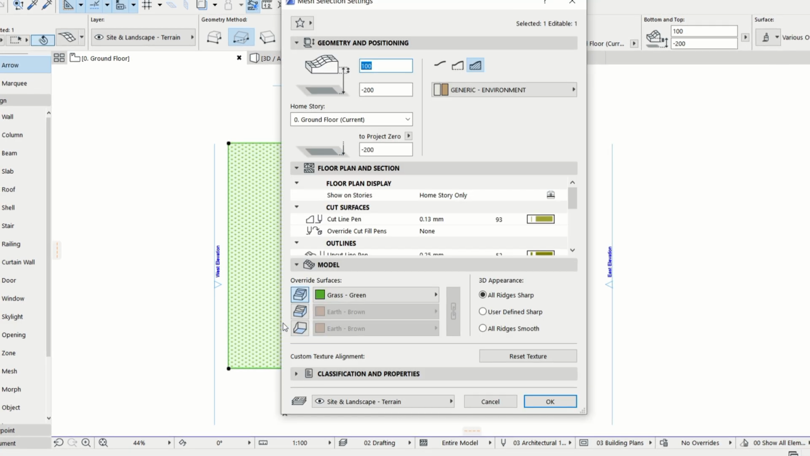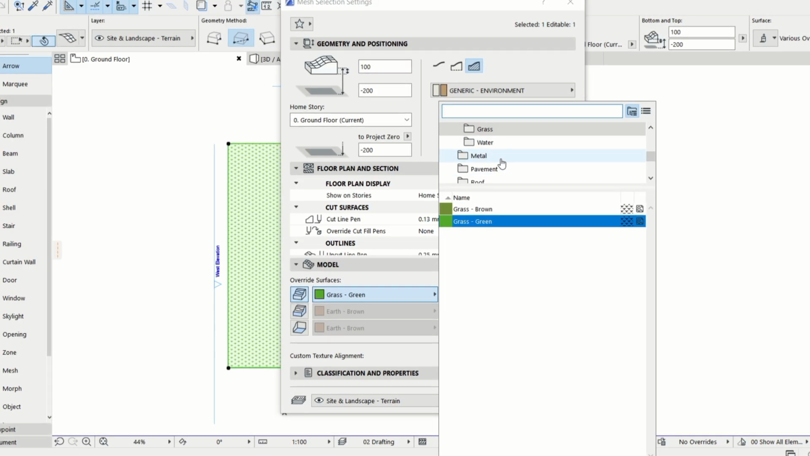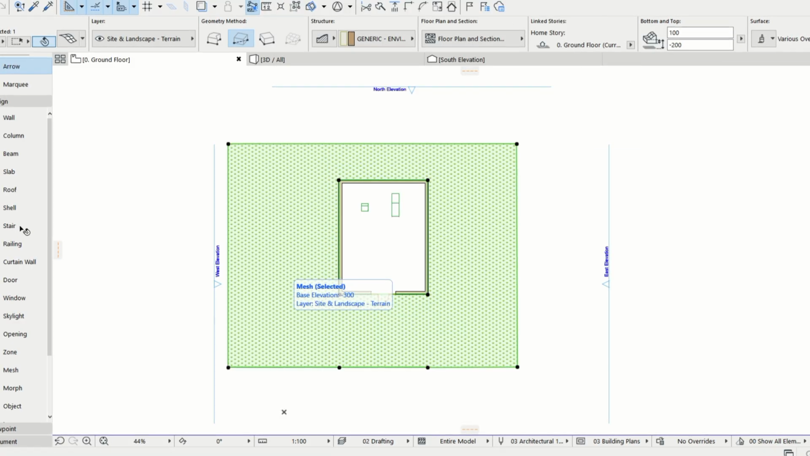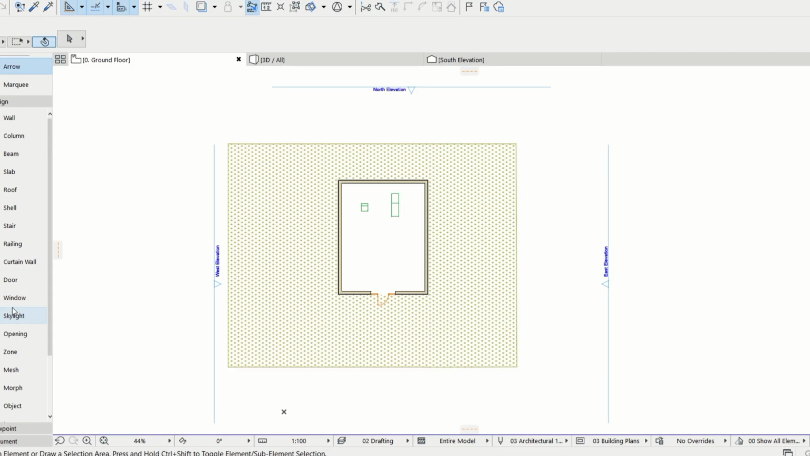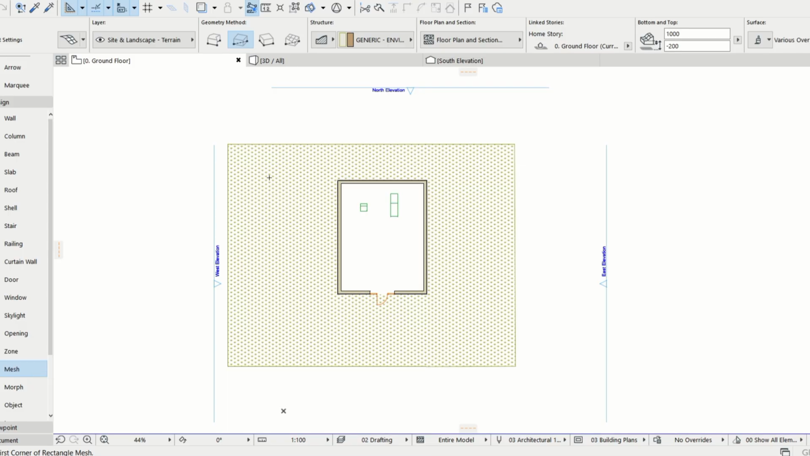So we're going to go back to the mesh selection settings to choose pavement, to use pavement as a mesh. I want to use pavement around the building to make it look very presentable and very nice. So we're going to select pavement under mesh. You can choose so many options. If you have Archicad, you can go and check it out.